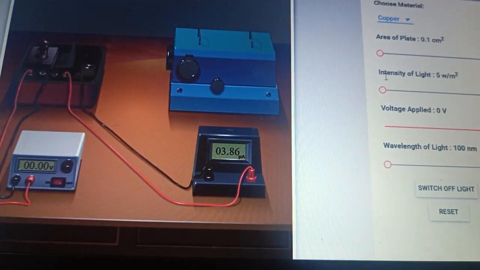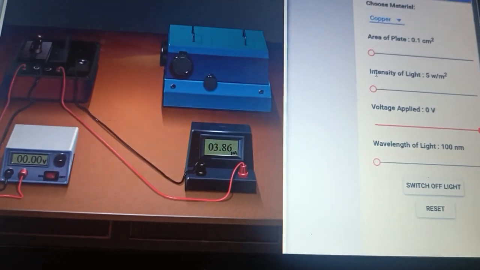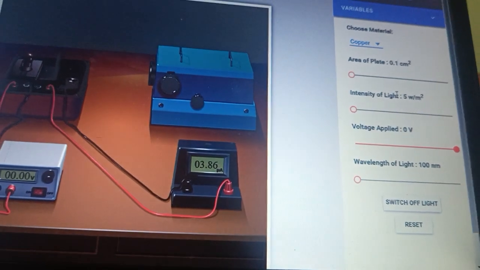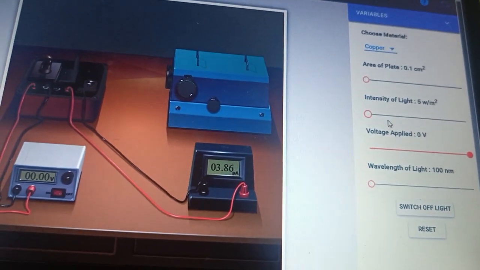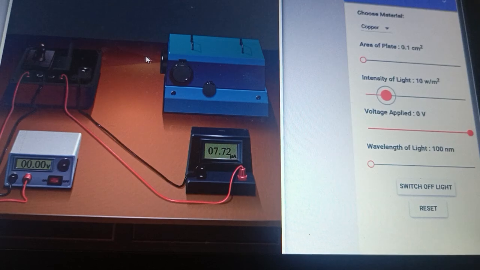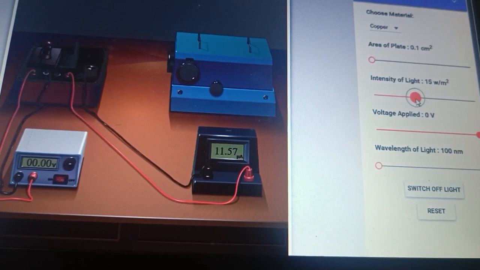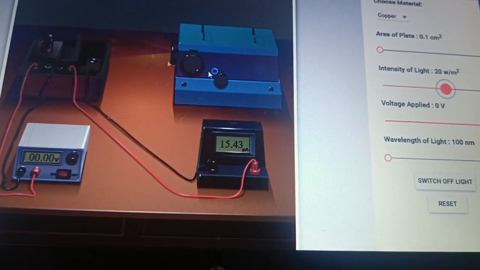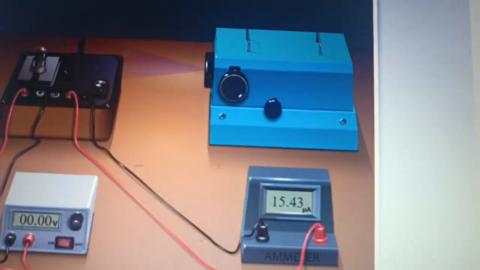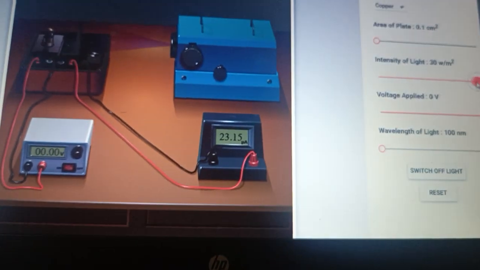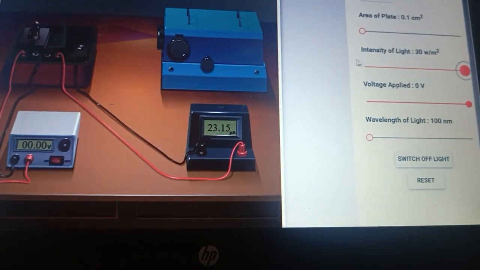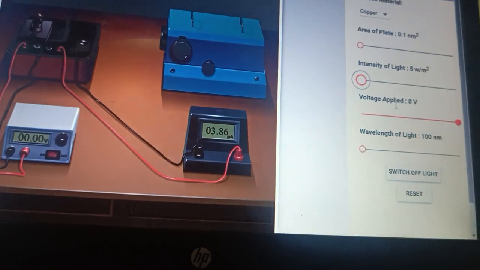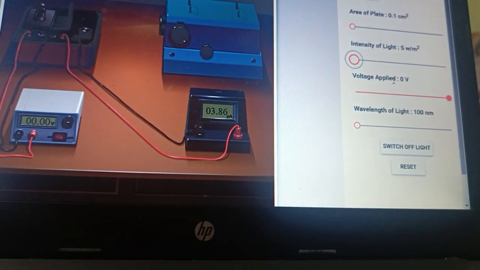Now intensity of light, so we are studying effect of intensity of light on photocell. So I show you, suppose this is 5, intensity of light is 5 here. If I change 10, you can see the light, 15, 20, you can see light becoming bright, 25 and 30. So from here we can vary. Let us take the reading on 5. Now here the voltage is 0 volt.